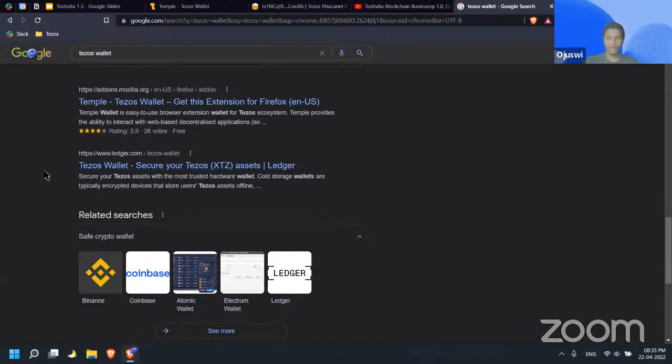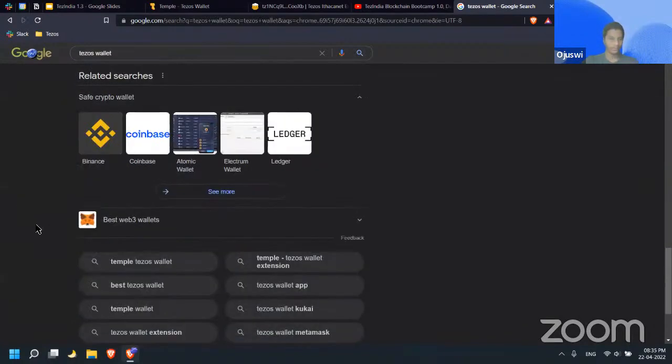Ledger is the same thing as a hardware wallet. If we get any time, I'll show you the Ledger also, but it's a whole other lesson actually.